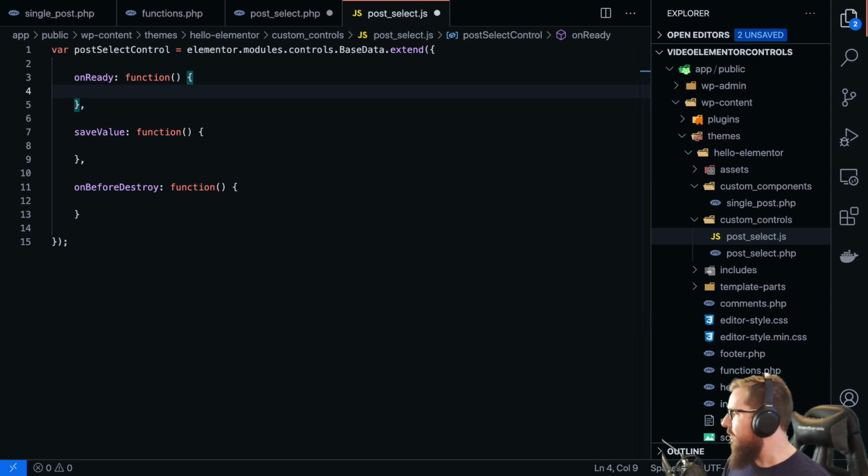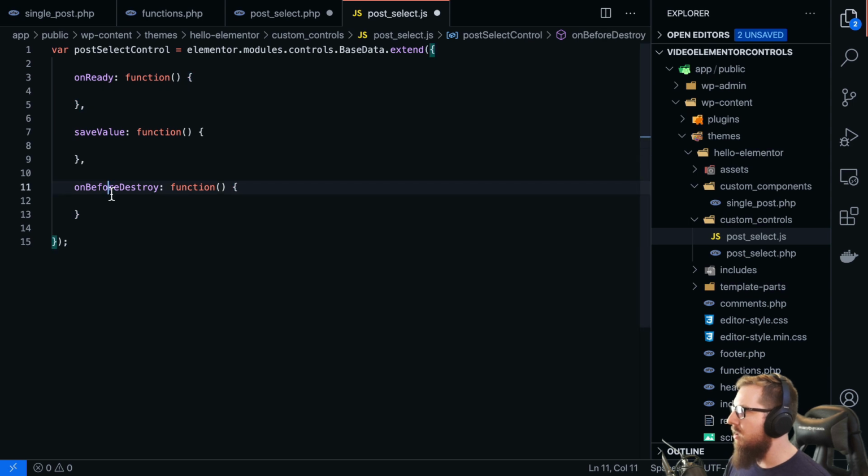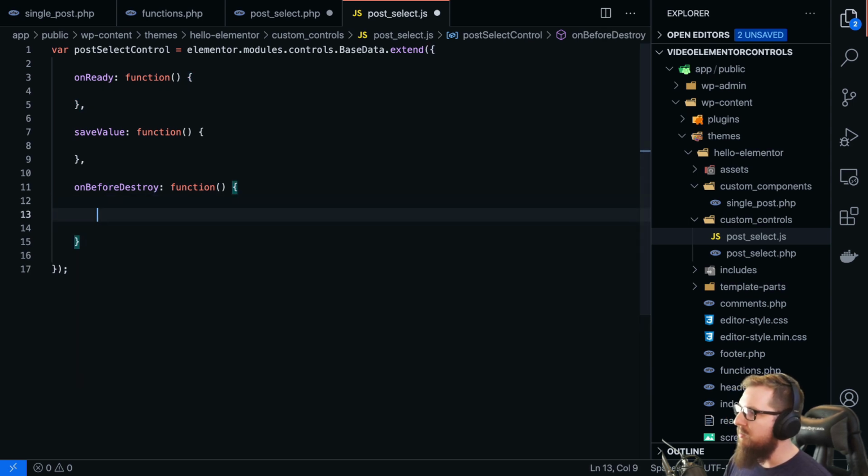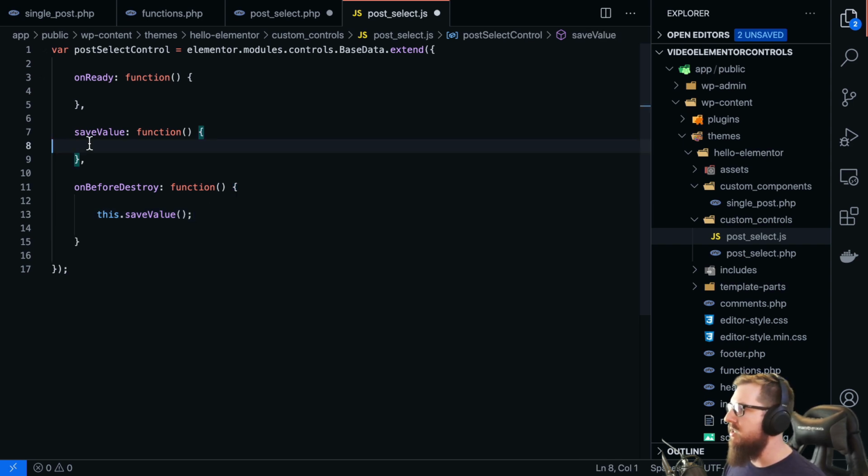We're going to kind of go from bottom to top here. Or we're going to start at the bottom, go to the top, then back to the middle. But before we destroy our control, which means before we leave it or collapse it or anything like that, we just want to make sure we save the value, which is all that's going to do: just run this function, and we'll deal with that in a second.